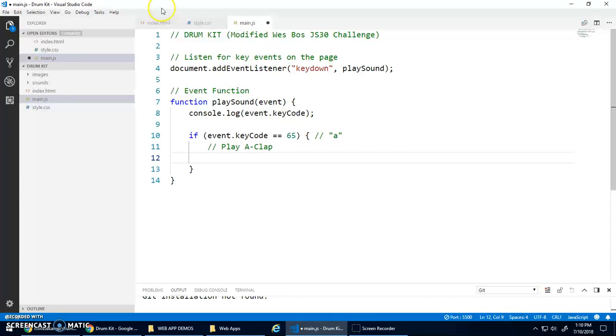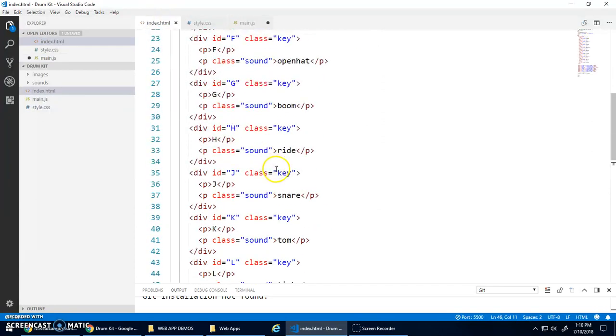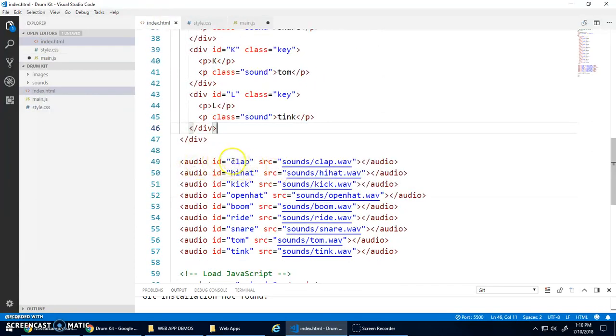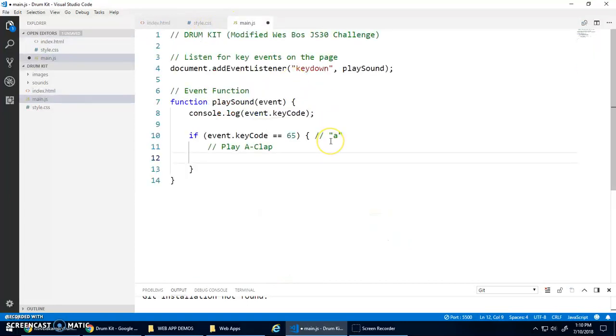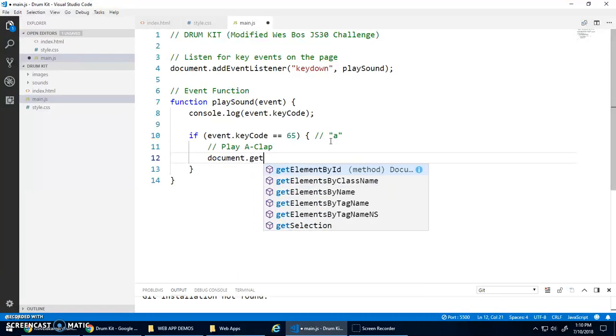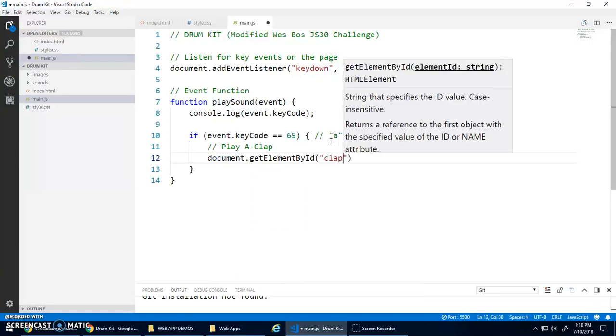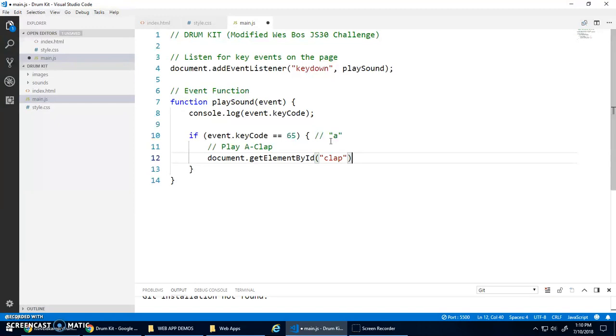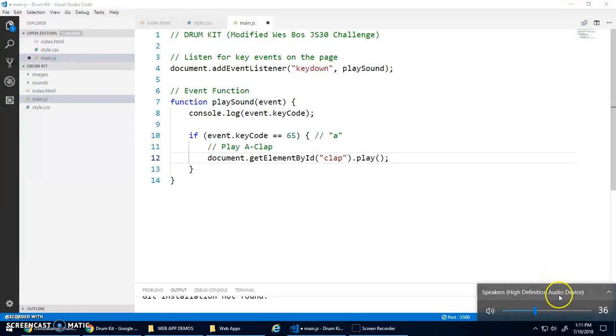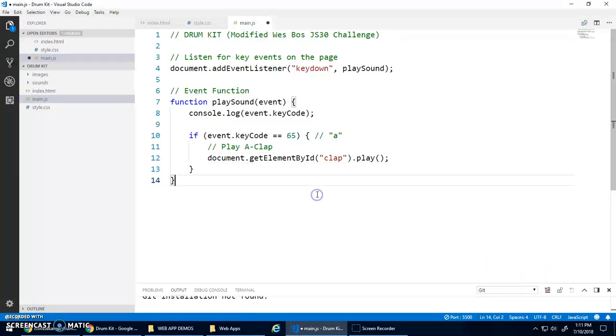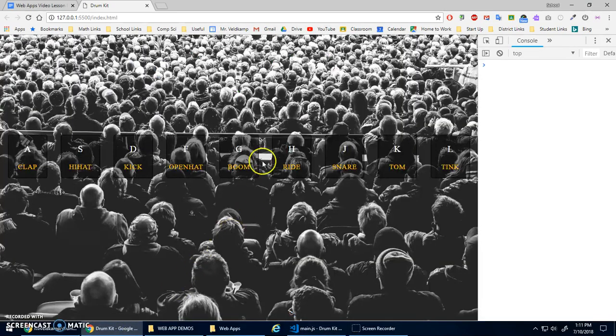All right, to do that, I need to get this audio element with the ID clap, and I need to tell it to play. So I'm going to go document.getElementById, clap, and I can go .play. Believe it or not, it's as easy as that, I hope. Let's turn the volume up just to make sure we can hear it. I'm going to save that. And now when I press A, I've got my clap sound.